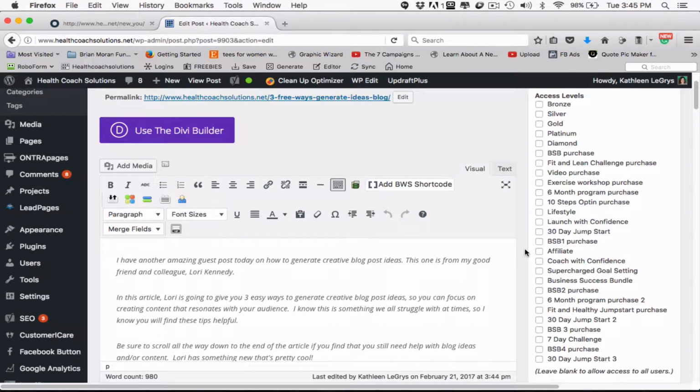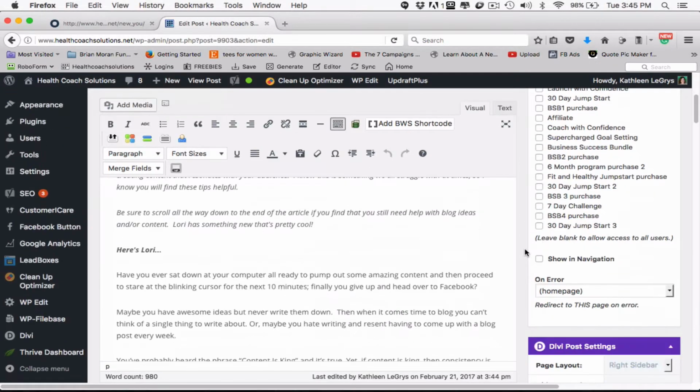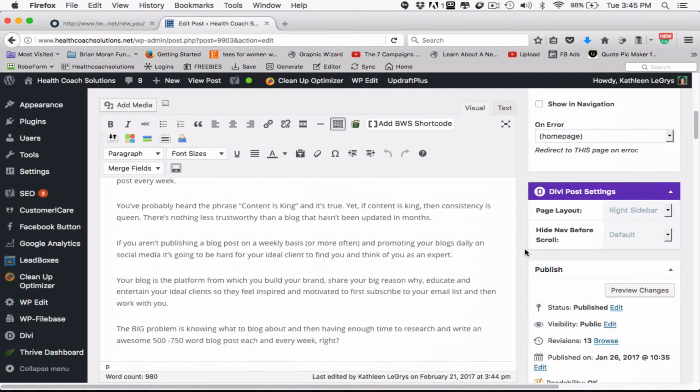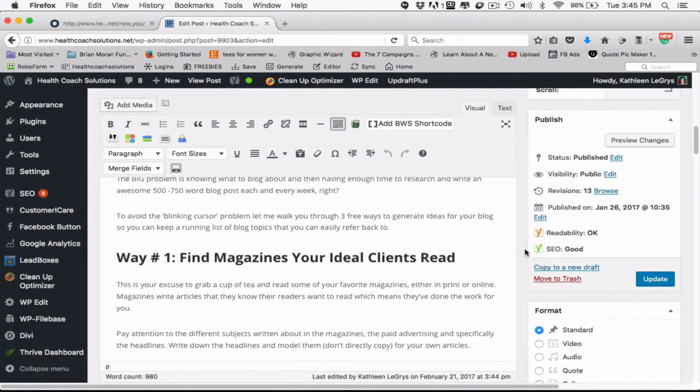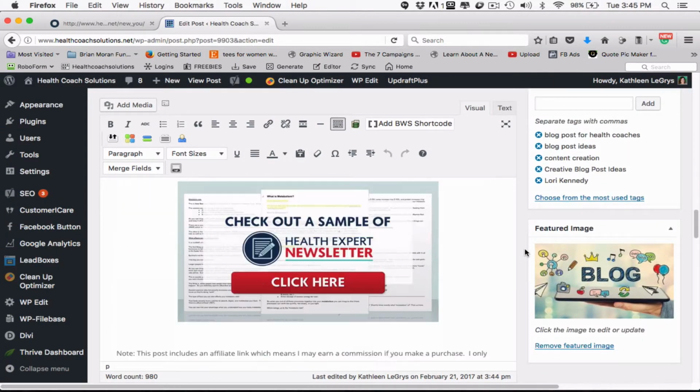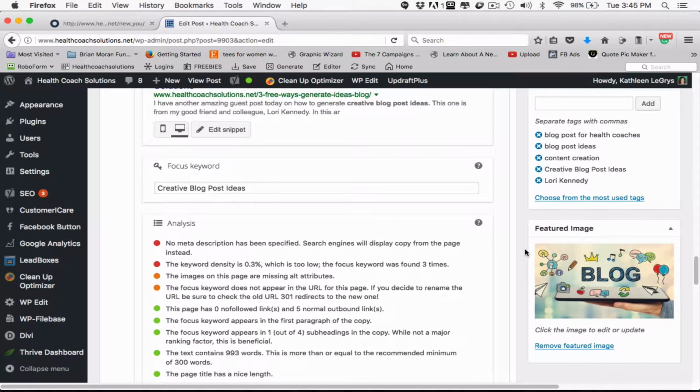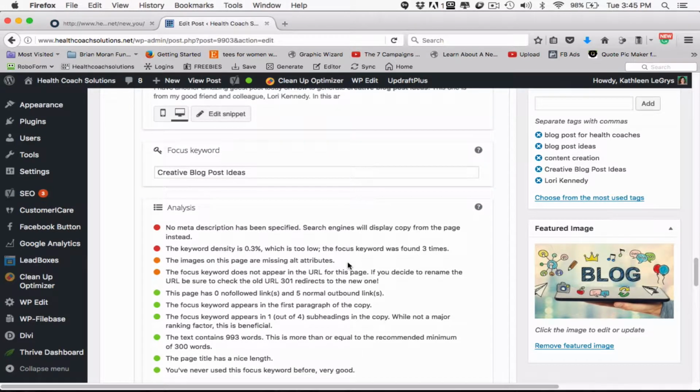There's one of these buttons over here on the right side, with all three lights on it, and you'll see which one is bright. So as you make changes, it updates automatically. It says no meta description has been specified. The keyword density is too low. What is the meta description?